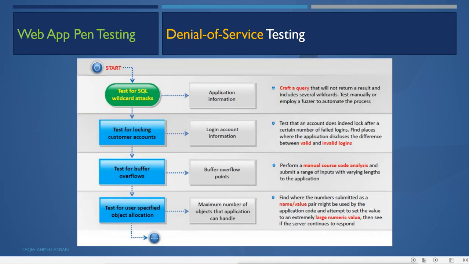Then for denial of service testing, test for SQL wildcard attack. It will reveal the application information. Test for locking customer accounts, that is logging information. Then test for the buffer overflow to do the overflow attack. And test for user specified object allocation, that is for the maximum number of objects that the application can handle.